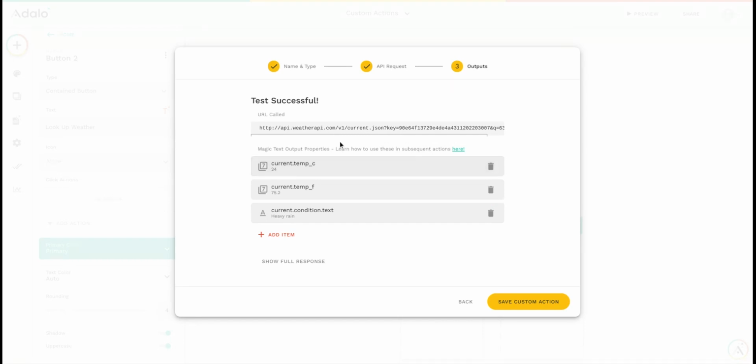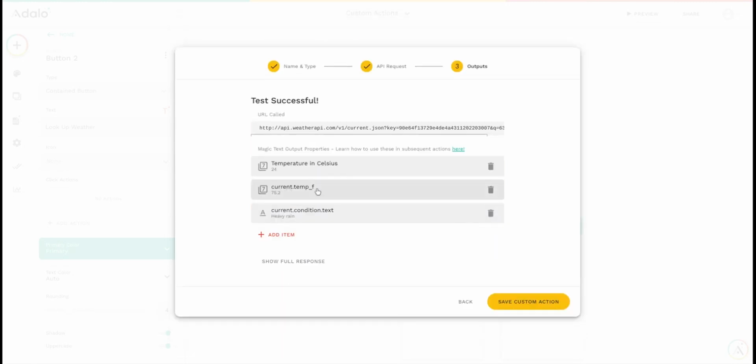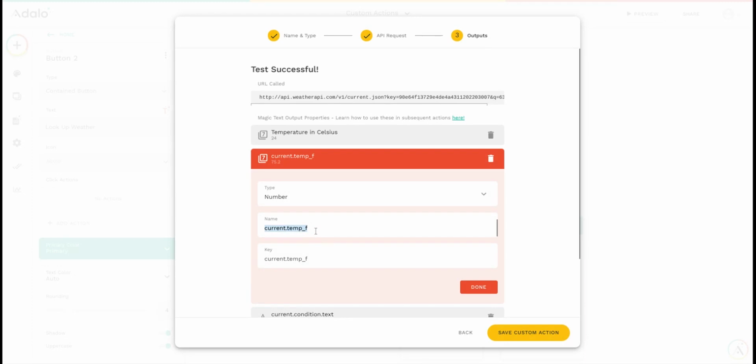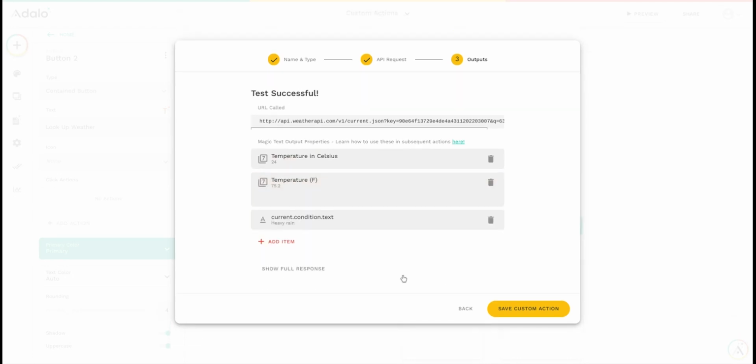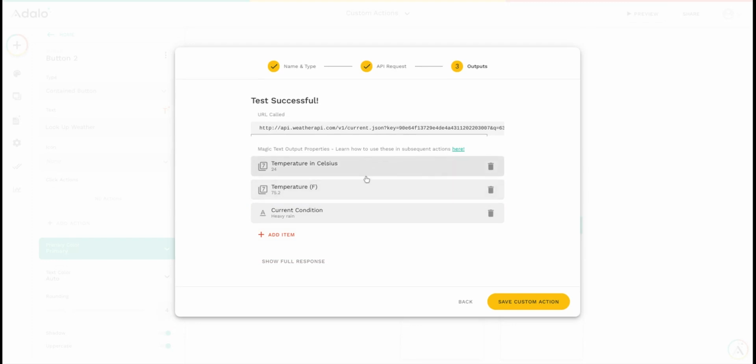The next thing you can do with these outputs is you can actually customize the name. So instead of it being current.temp_c, I can give this a friendlier name like temperature in Celsius. Then I can do that for temperature in Fahrenheit as well. And we can do current condition. Okay, great. So now I've just got the outputs that I'm planning on using and I've given them all a friendly name. So now I can save that custom action.